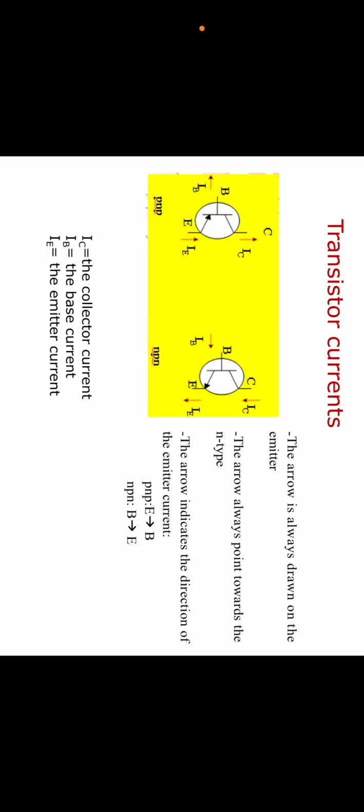What is there is IC, IB, and IE. IC means collector current, IB means base current, and IE means emitter current.